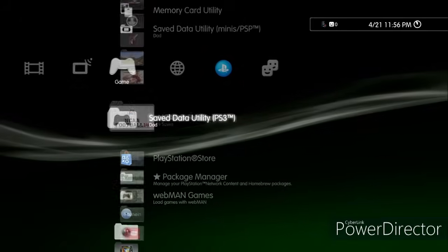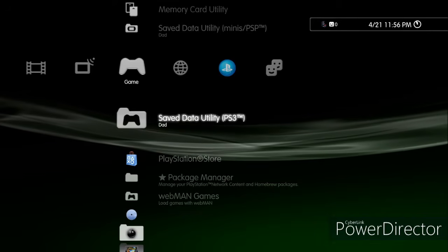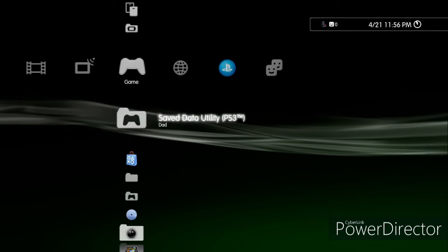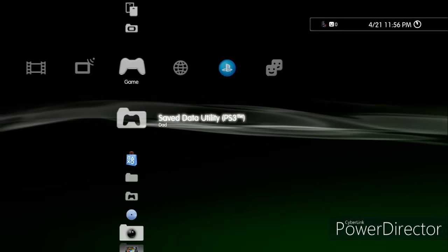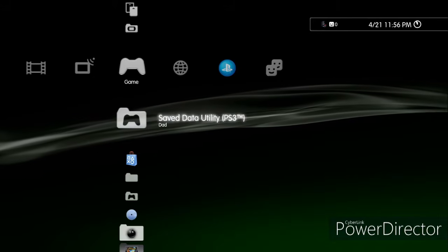Once it is copied over, you pull it from the PS3 and bring it back over to your desktop.